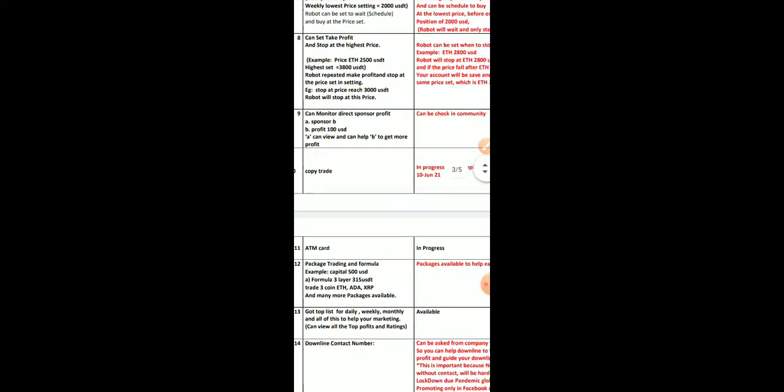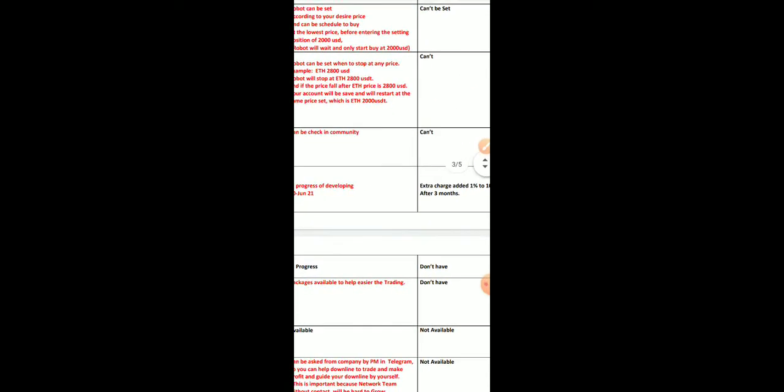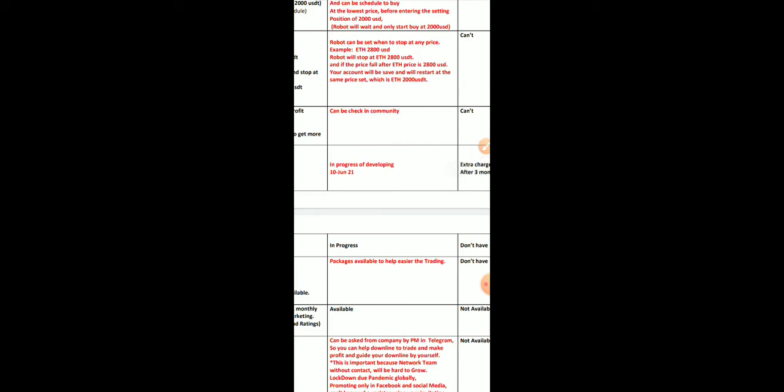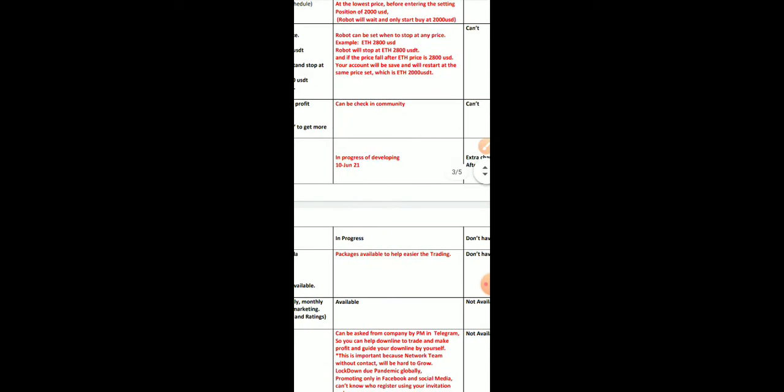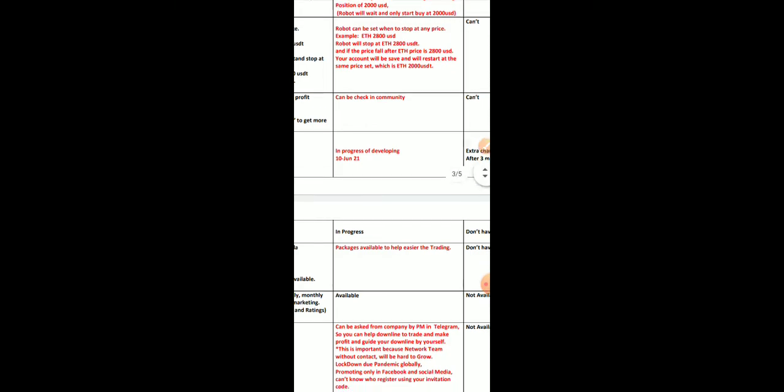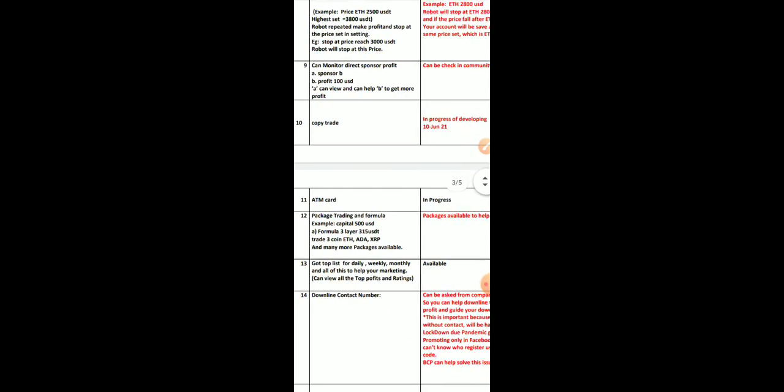So now let's look at number 9. Can monitor direct sponsor profit. Okay, can be checked in community. You can check your community's profit, but other software you can't do that. In BotCoinPro, you can see what your community, your downlines, your team, how they are progressing, what they are doing, what they are earning. You can check it.